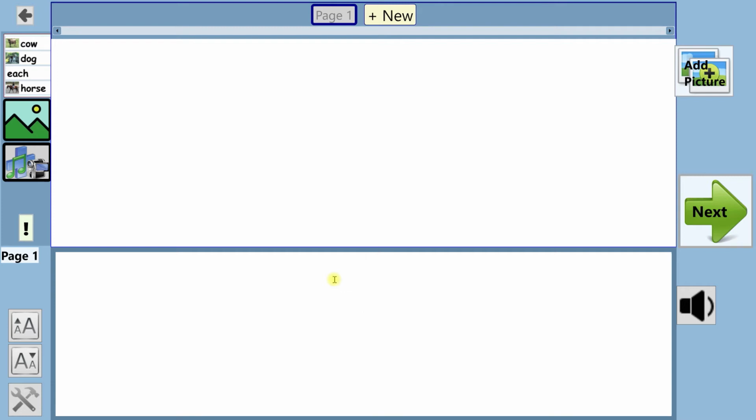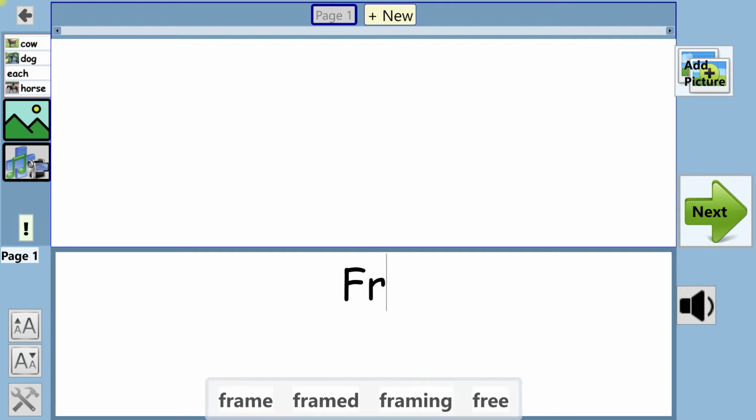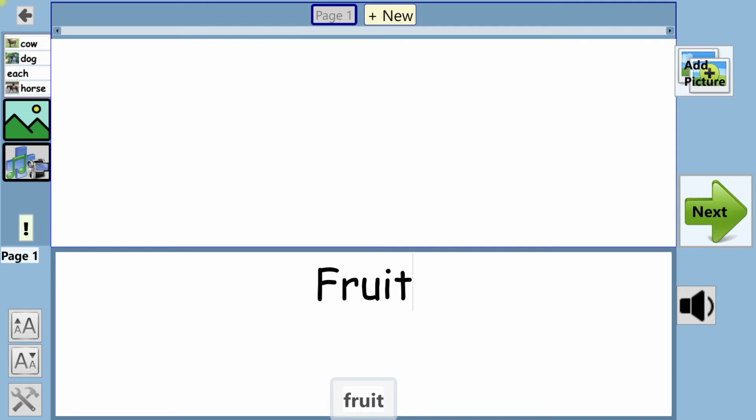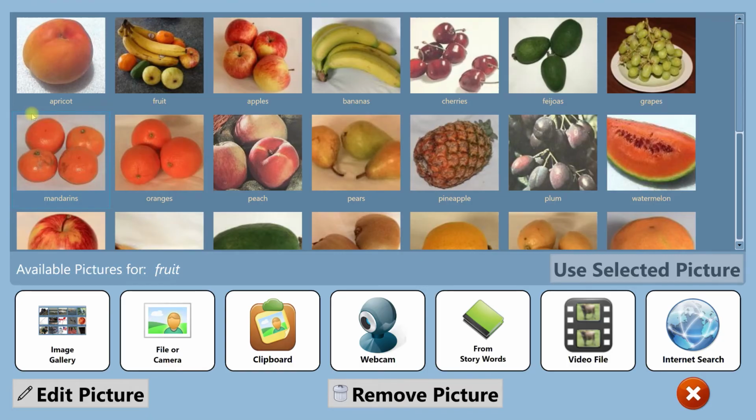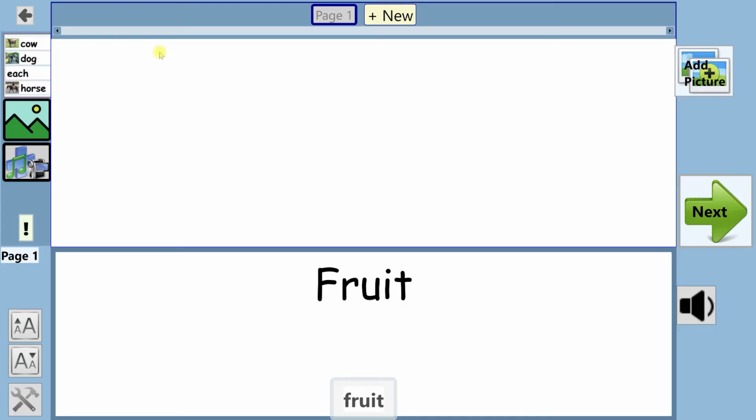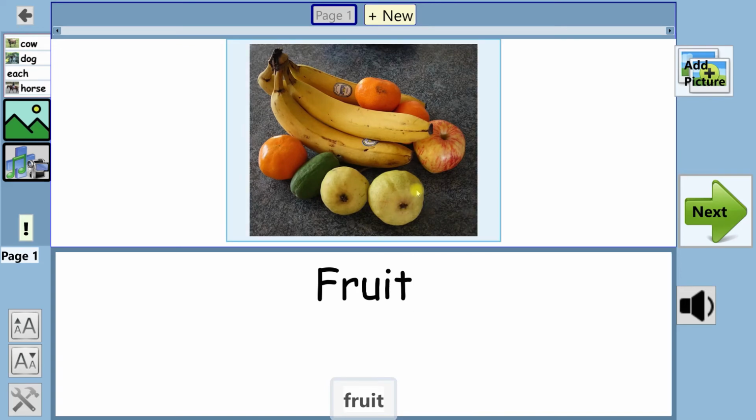In this case I think I'll write a story about fruit. Type in the text and then you can add your picture. Over here we have a picture icon, and it has automatically brought up any pictures in the database that are about fruit. So I'm going to select one by double clicking on it, and that brings it in.